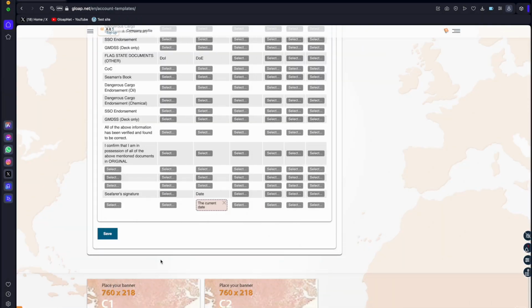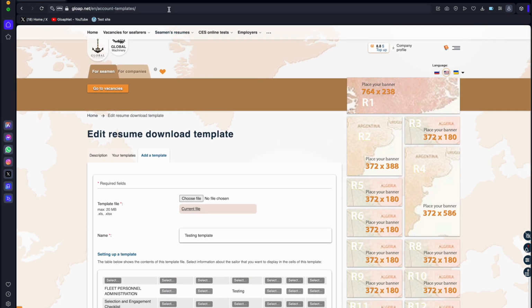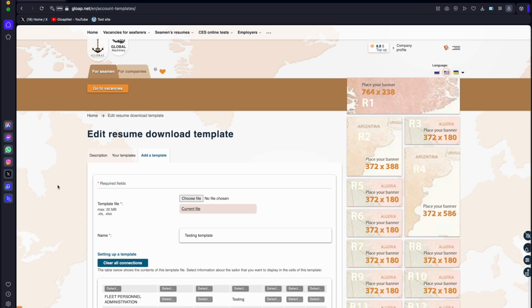So, the template is filled. If you have not changed the name of the template or the template file itself, then we do not need to press the Save button. When linking data to the cells of the template, changes are saved automatically. Refresh the page to make sure of this. Changes have been saved.